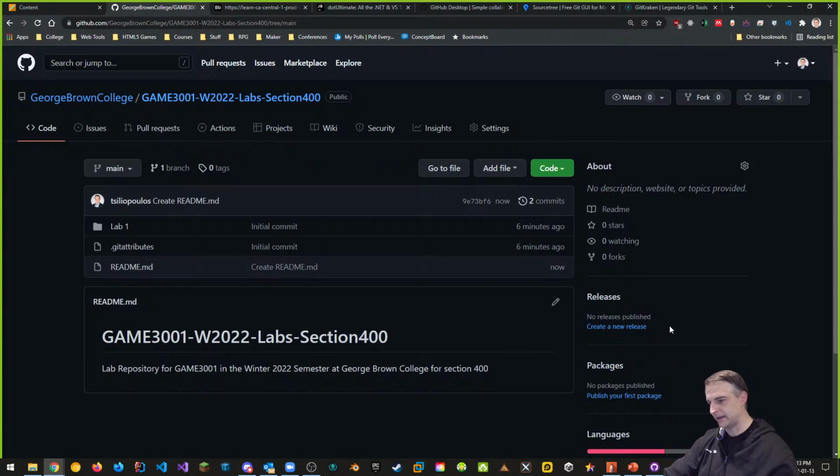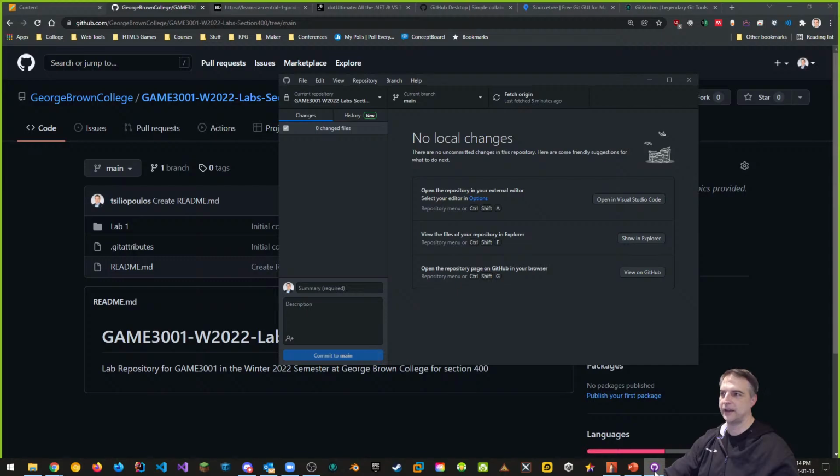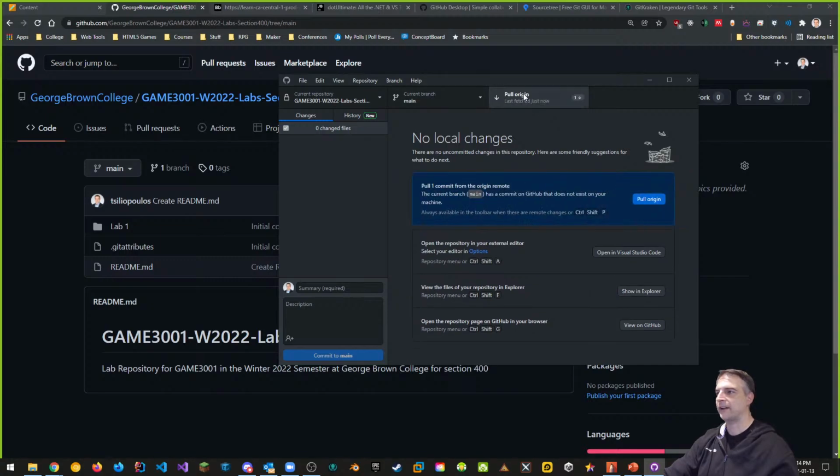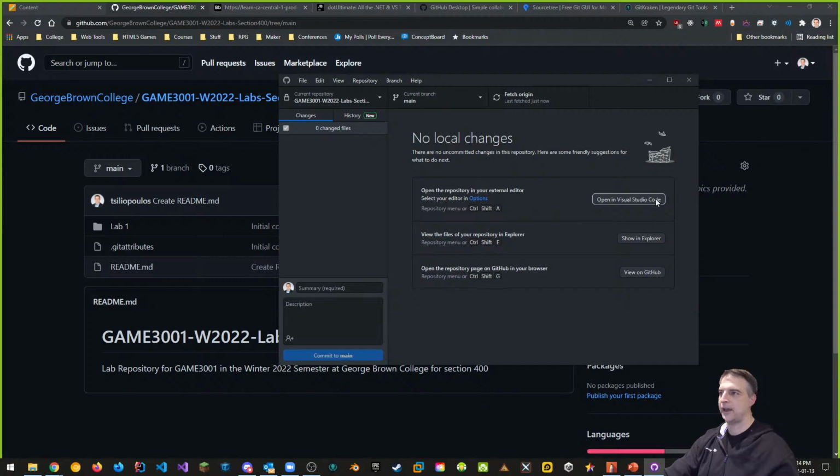So if I go back into my local repository in GitHub Desktop, then notice that I have some commands here and it says fetch origin. When I fetch origin, it says, hey, pull one commit from the origin remote. Let's pull. Hey, and now I'm up to date again.